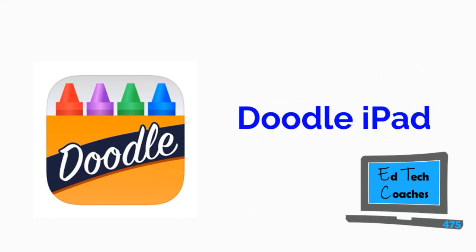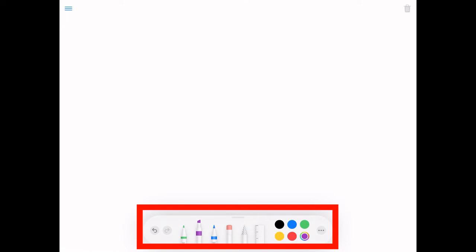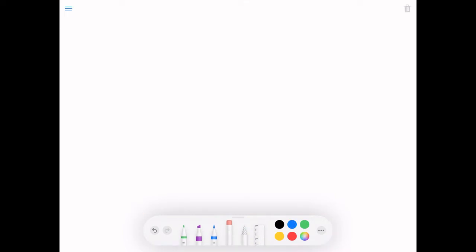Using Doodle on the iPad. So you're going to start with a nice white board. On the bottom are your tools. You can select your different pen tools or your eraser tool.